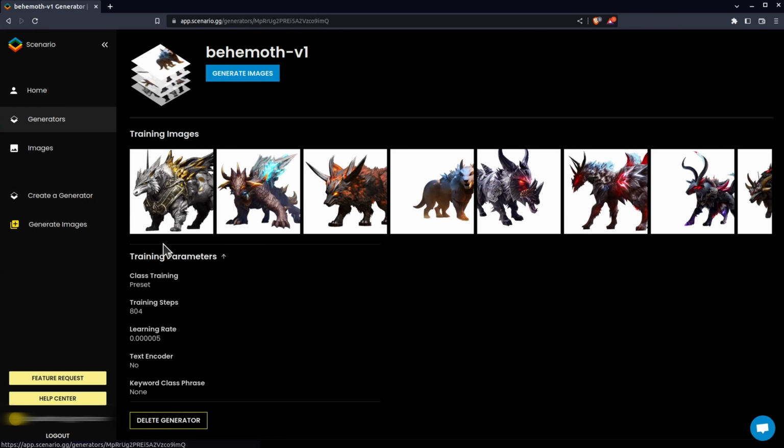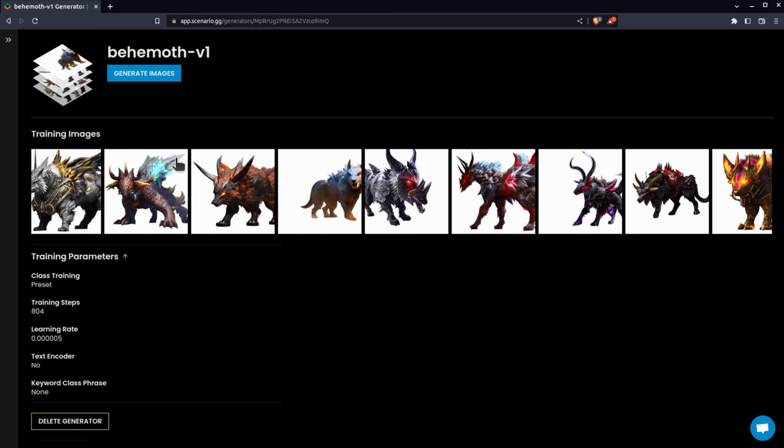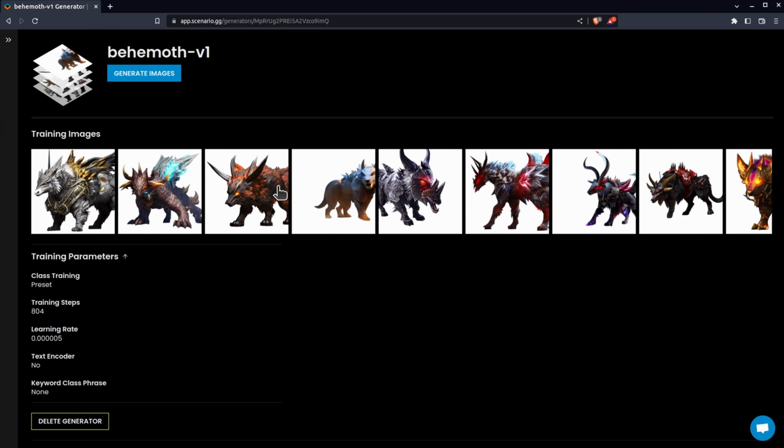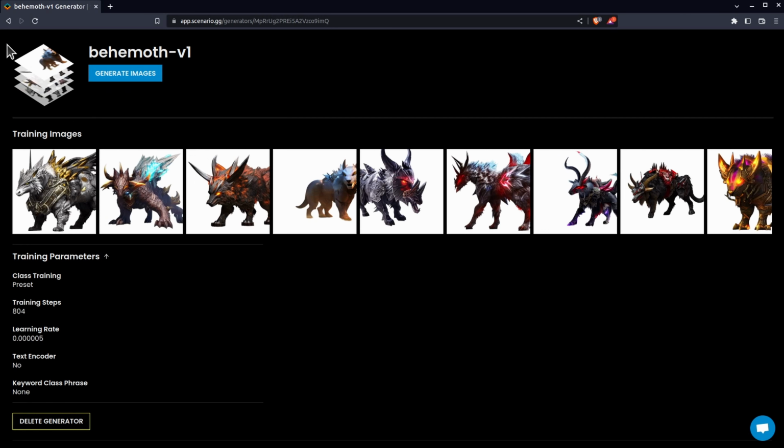Go to Behemoth V1. So here is the list of images that I selected using the prompt that I showed before from the Stable Diffusion generator. And you can see also that these don't have backgrounds. So I actually used the Scenario GG training tool to remove that. And I'll do a quick example of that to show you how I did that.